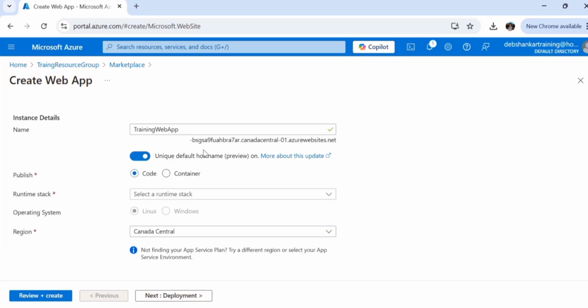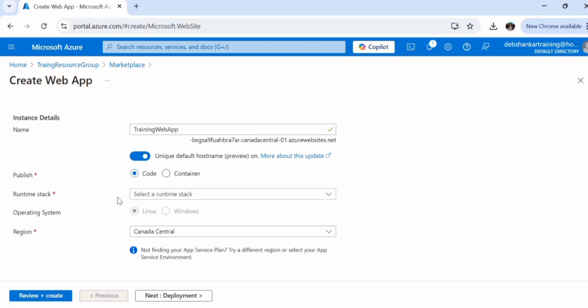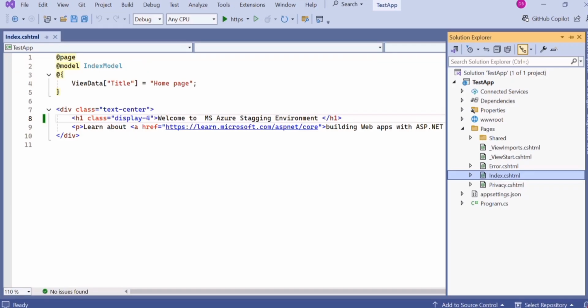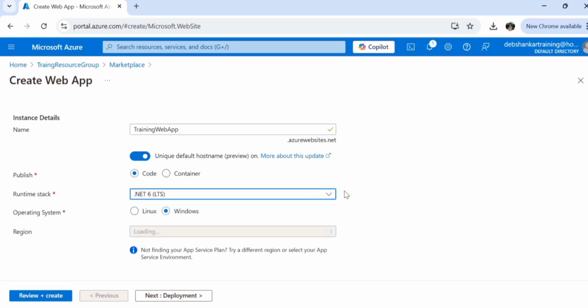And then what is this one, we can discuss later. Now we have to select our runtime stack. My application in .NET has been created with .NET 6. So we have to select .NET 6 LTS. Then Windows is my operating system, so that's why I am selecting Windows. If you have any other operating system like Linux, you can select that one.